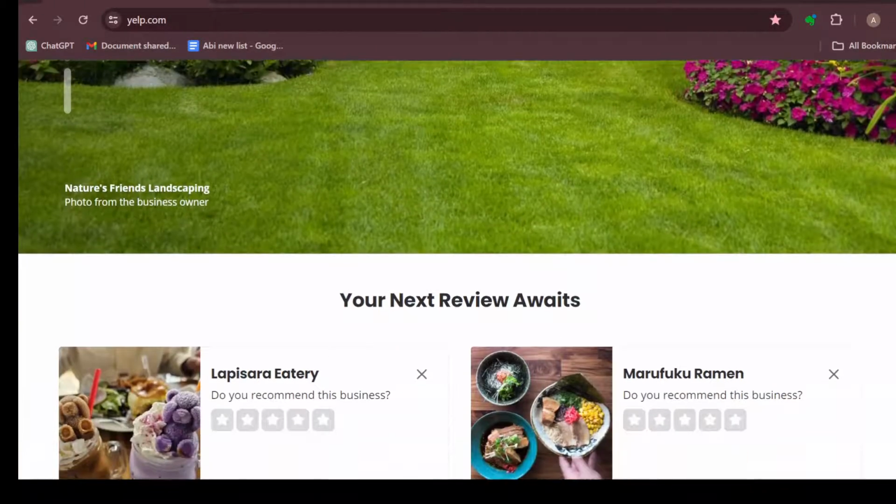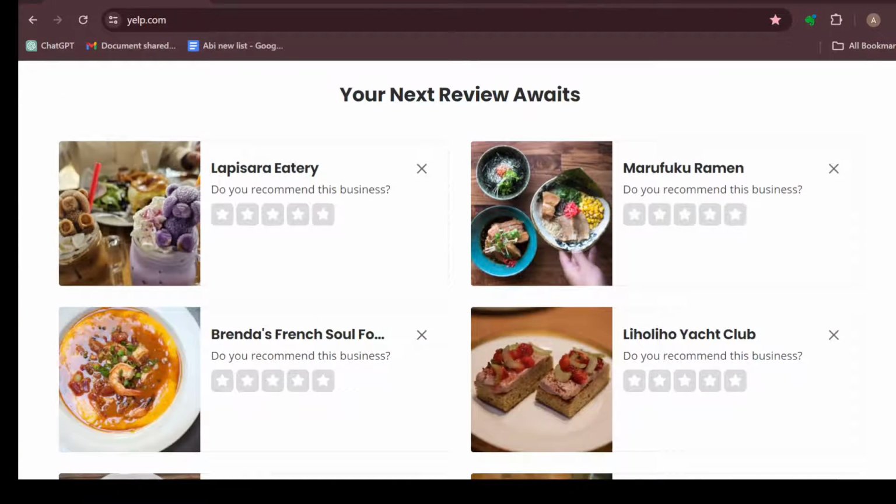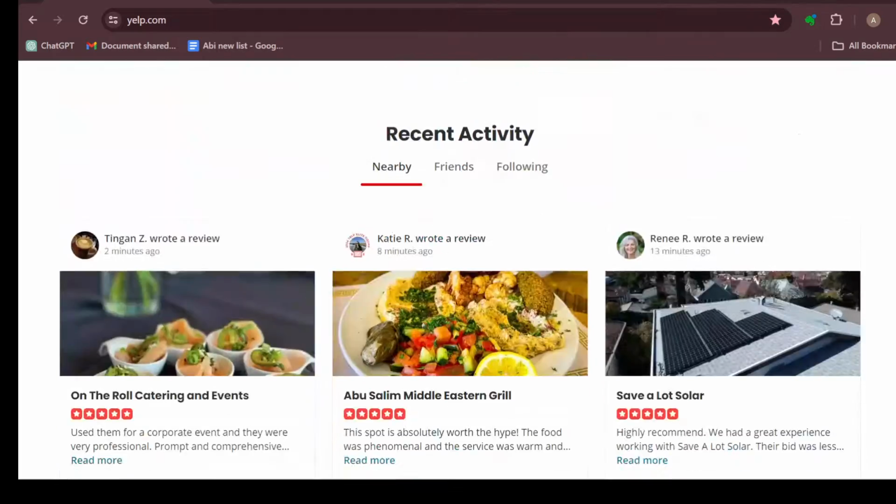Keep in mind that closing your personal Yelp account will result in the removal of all associated content, including reviews, photos, bookmarks, and tips. So ensure you think deeply before you take this decision.